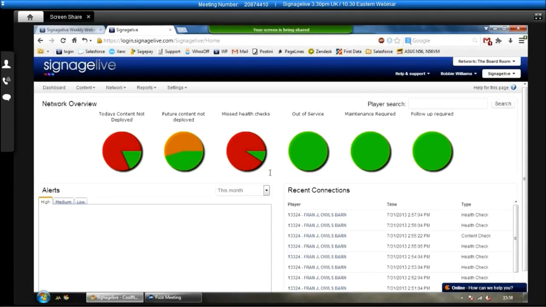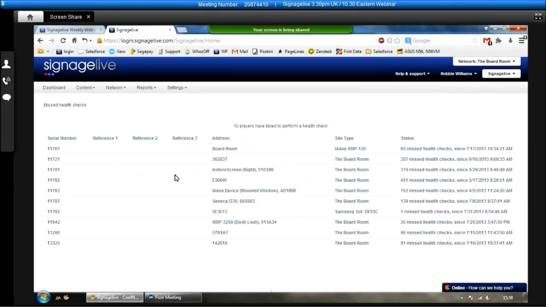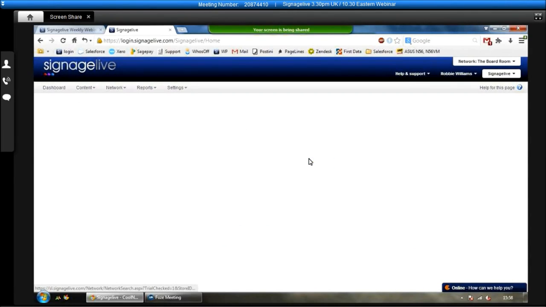You can click on any segment of these circles, so if I click on the 10 circles there, we can go in and view exactly which players have missed their health checks. And then if you want to go into further detail, you can click on the serial name, the address of the site, anything like that, and you can go in and view more information about the player itself.